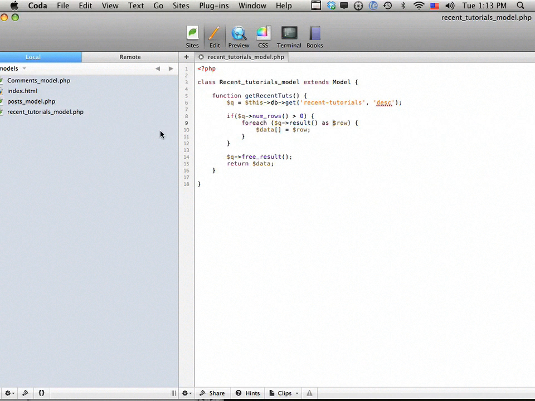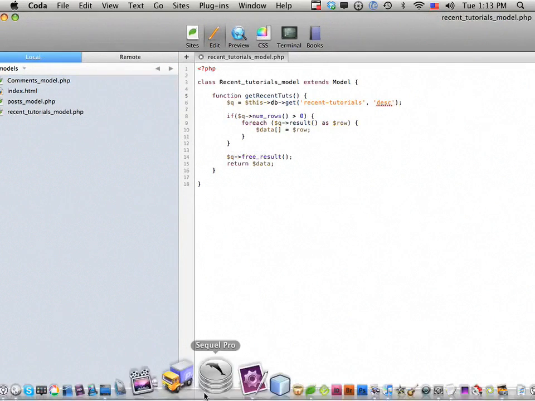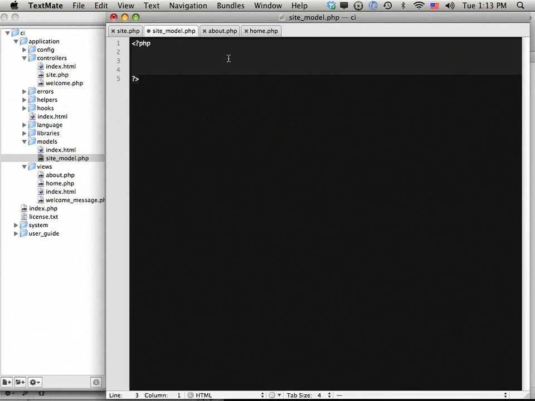So I wanted to show you a little bit better example. Let's come back, and we're going to do this from scratch, okay? So let's come back here, and we're going to do class site model extends, and it's going to extend the model class. All right. So within here, we can name a method anything we want. I'm just going to do something like getall. Okay.